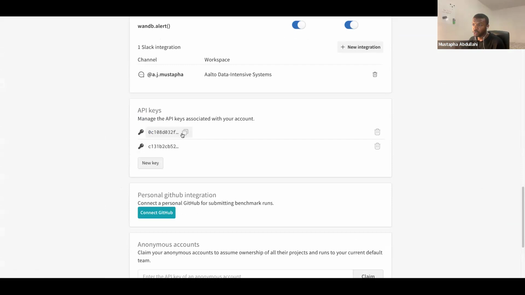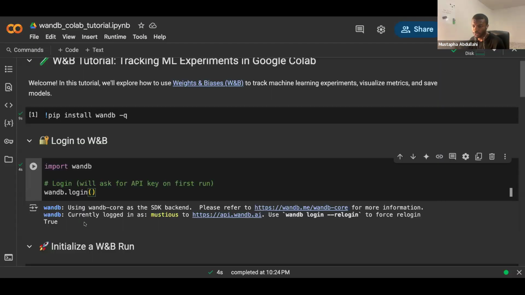Then immediately you could copy this, and it usually asks for the key just beneath here, and you can just paste the key there. So, and you are logged in. So far here, what it's telling me is I'm currently logged in as this particular person. So any results generated from my experiments will be sent to this account that you see here. So that's majorly it. So here we are logged in.